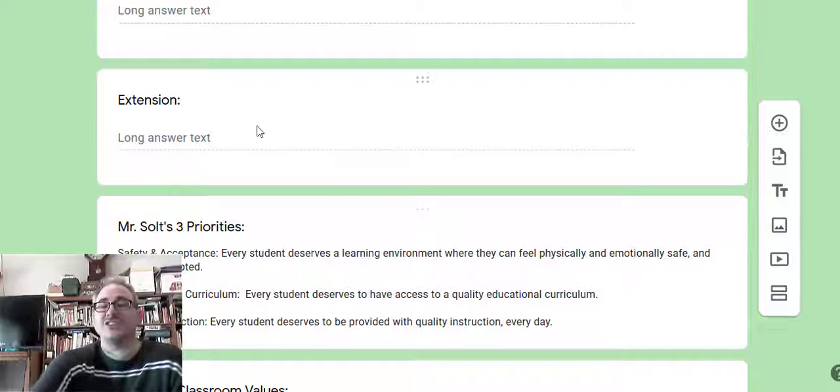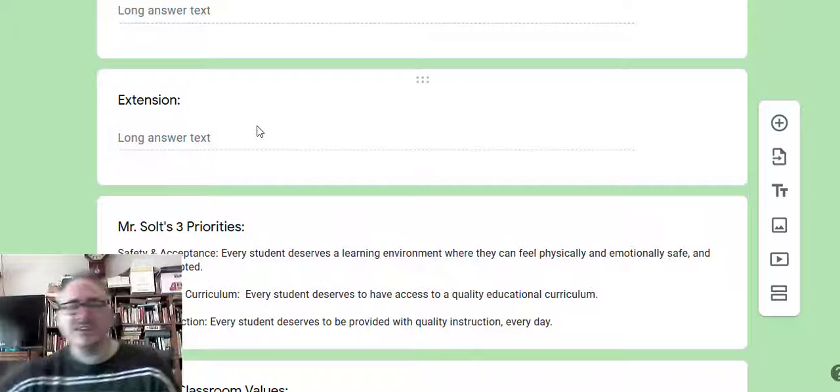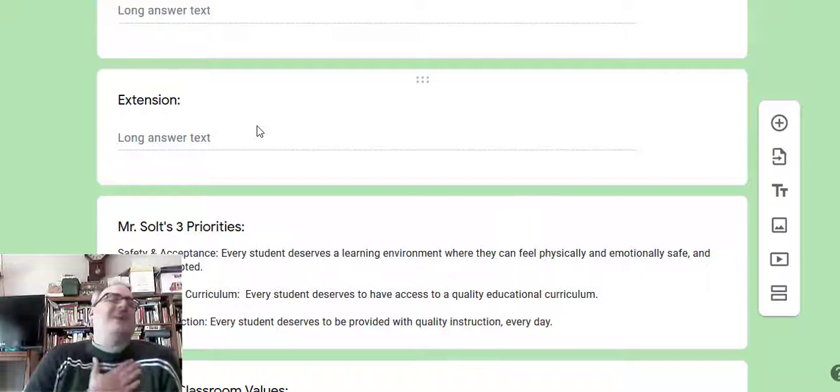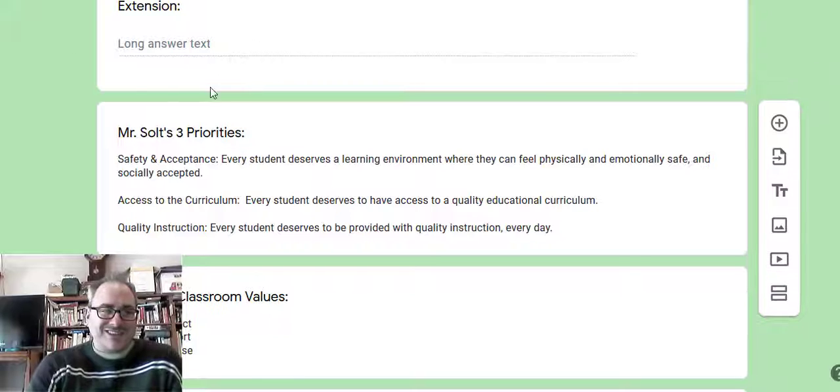This here is an extension. This is for my high flyers in class, anyone who wants to maybe stretch themselves a little bit. This is where I stick the hard questions. I don't penalize. Students don't have to do the extension, but gosh, it warms my little black heart when they do it. I don't get too many takers on the extension, to be honest.